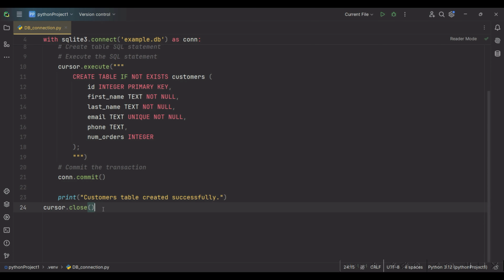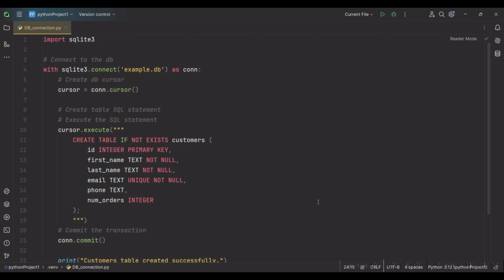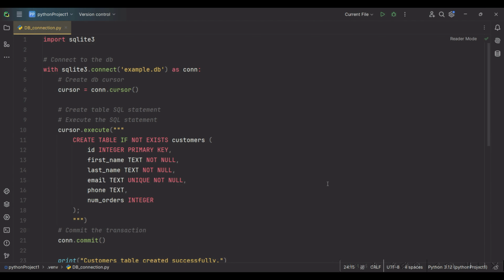Finally, we close the cursor since we're done with it. We will run the script and see the output. There you have it. Customers table created successfully. And there you have it. In just a few lines of code, we've connected to a database, created a table, and made sure everything was saved properly.